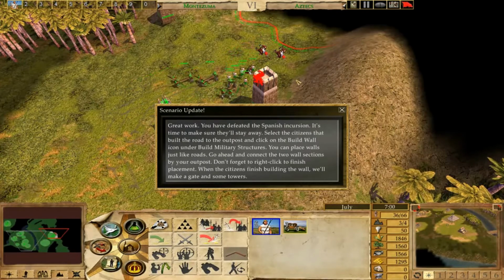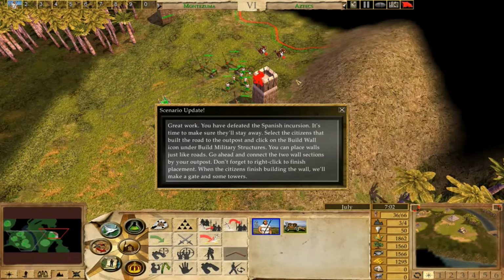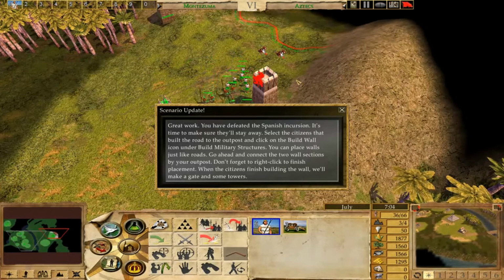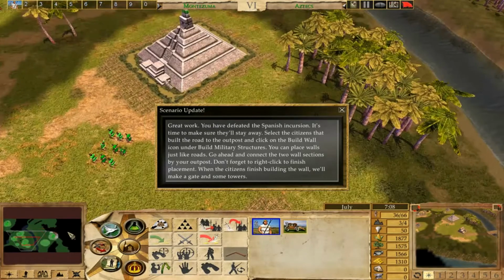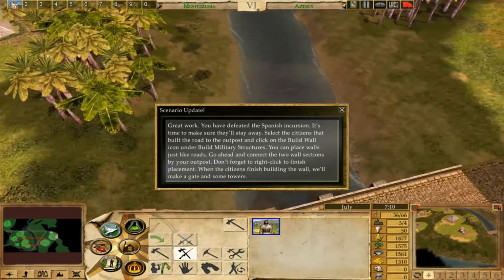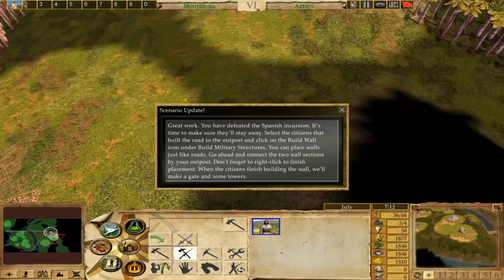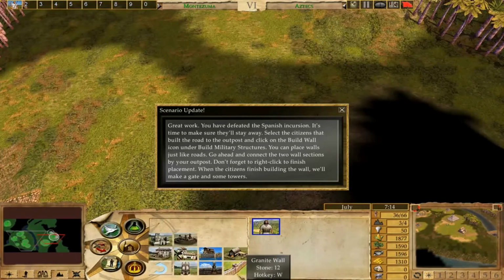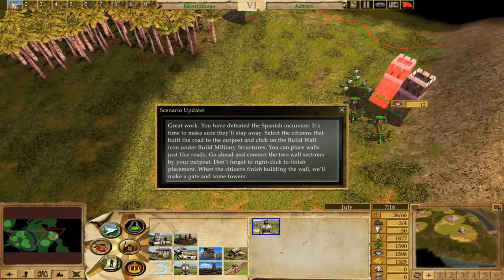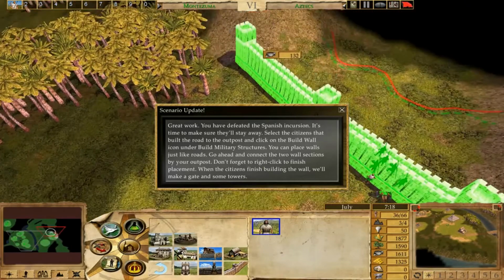Great work! You have defeated the Spanish incursion. It's time to make sure they'll stay away. Select the citizens that built the road to the outpost and click on the Build Wall icon under Build Military Structures. You can place walls just like roads. Go ahead and connect the two wall sections by your outpost. Don't forget to right-click to finish placement.